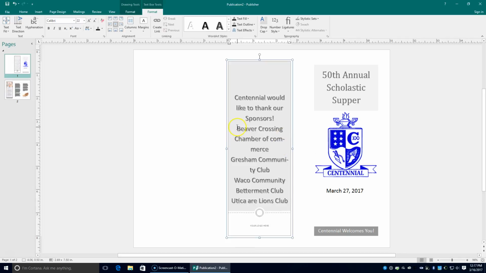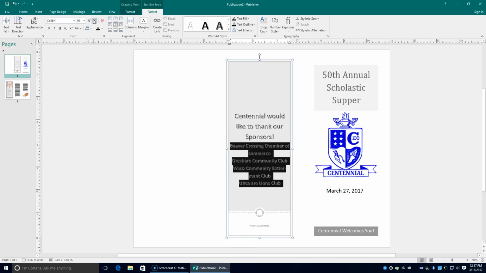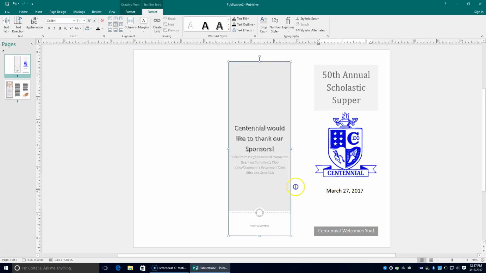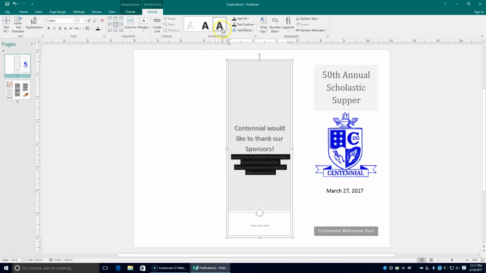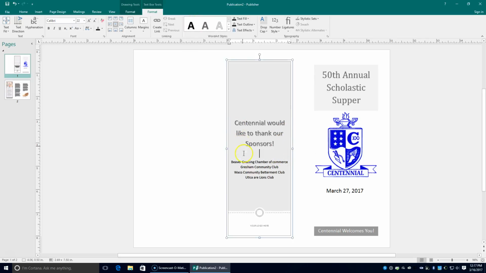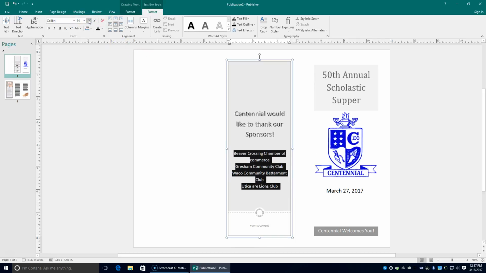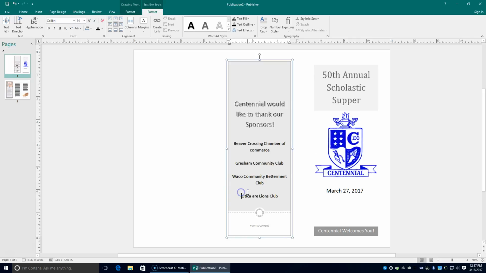Okay. I'm gonna make my font for this a little bit smaller, just so they all kind of fit on the same line. And I'm gonna make this one just simple here. You know what? Maybe we'll make it bigger. All right.